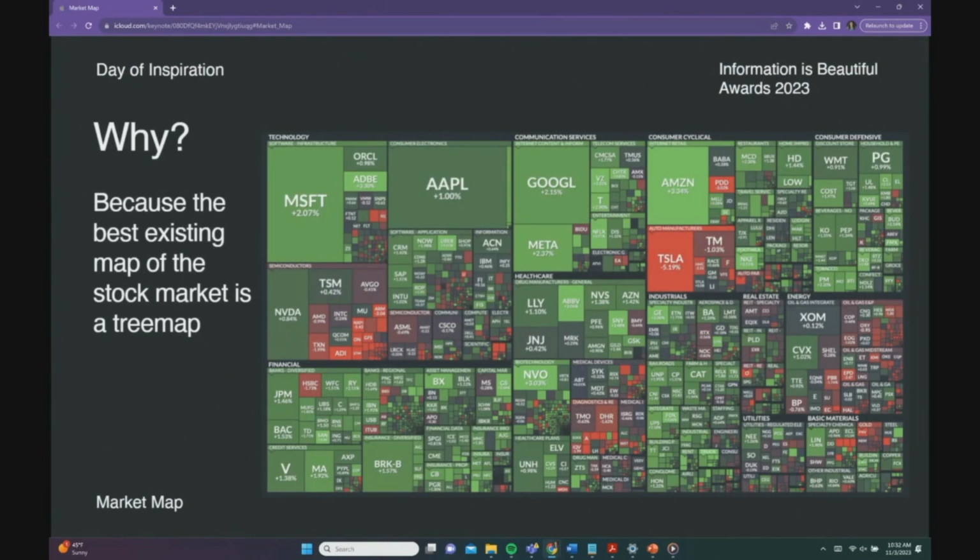And the reason why I created Market Map was mainly my curiosity in the field and in the data. Usually, the traditional financial tools, they have a lot of tables and time series charts. And the best known map of the stock market is actually a tree map. So I thought, well, maybe we can build something more interesting than that.